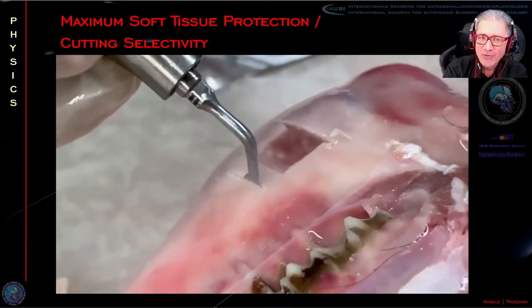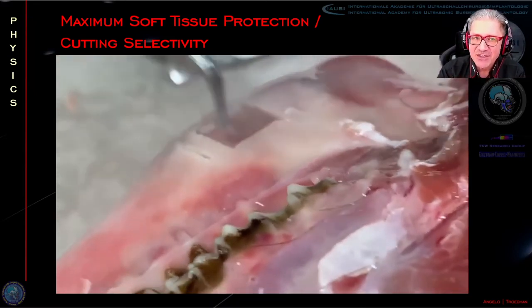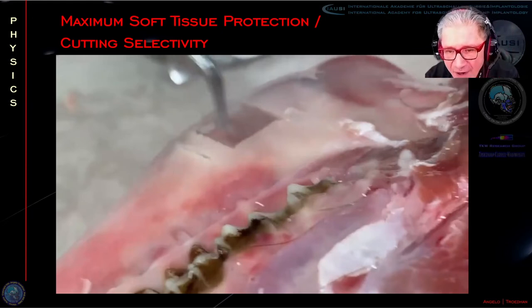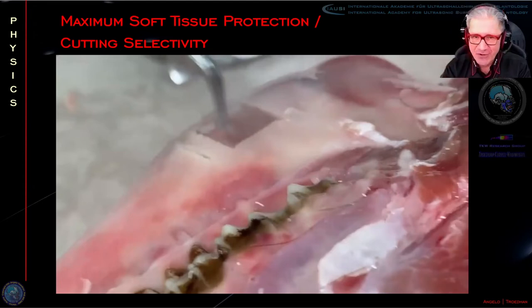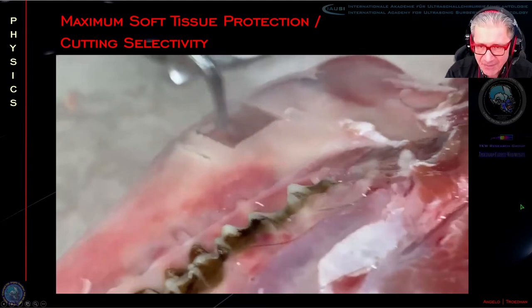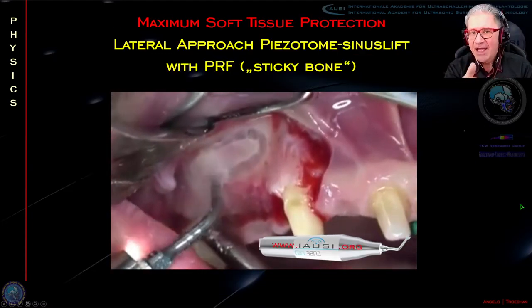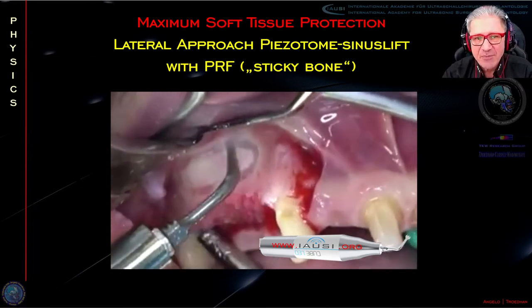What does this mean for you? You can cut bone, but once you get close to delicate structures like the mandibular nerve, the sinus membrane, etc., this cutting selectivity, this maximum soft tissue protection, will avoid damage to a very, very high extent. Of course, with every instrument, you can cause a nerve lesion if you press too hard on the nerve, but with the maximum safety of piezotomes, you're almost unable to hurt soft tissues if you use the piezotome in the correct way.